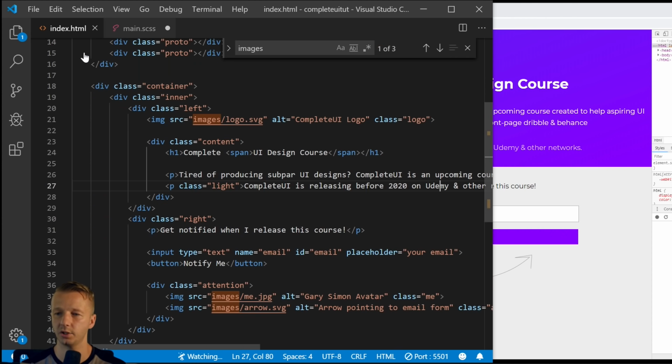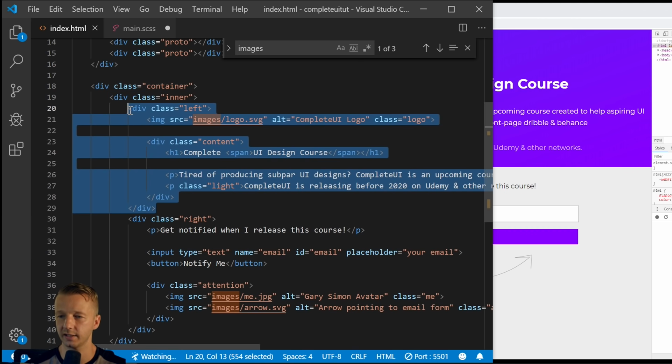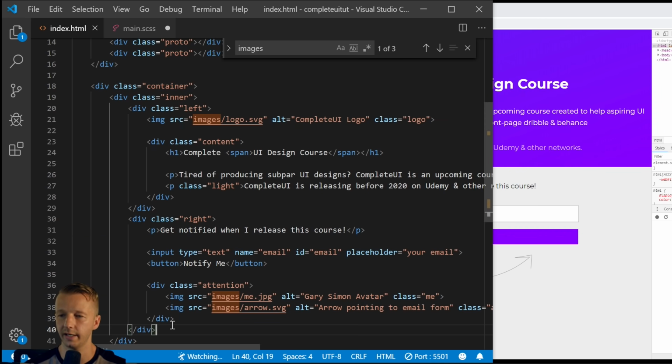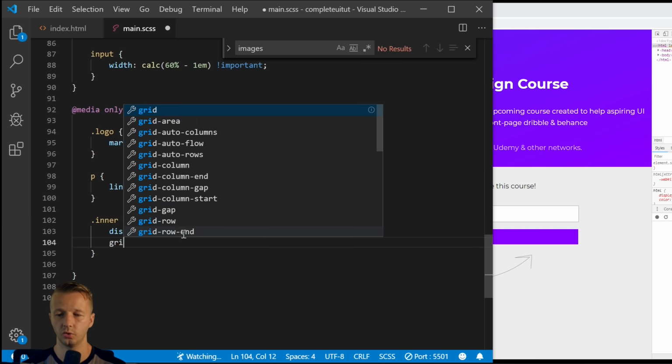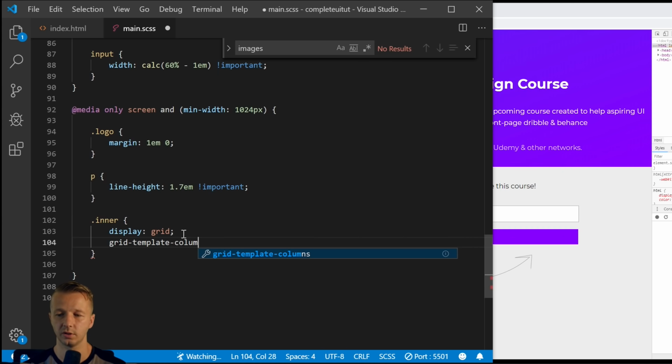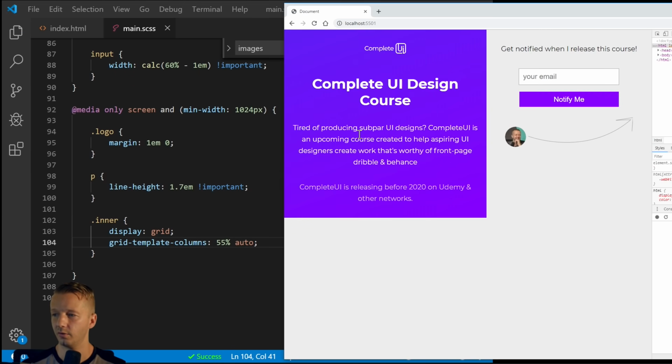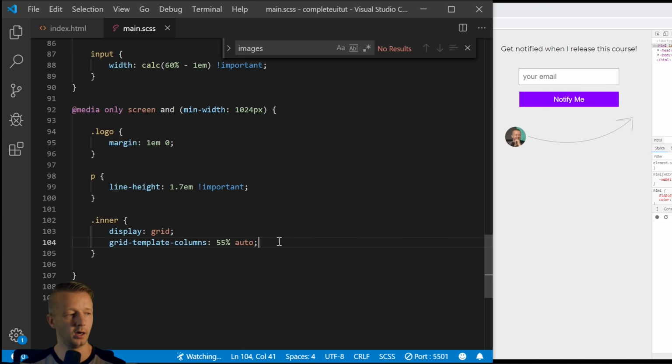Now, let's go back to our HTML. We have inner here, and we have these child elements of div class left and div class right. All right, so we want to convert these two into an actual left and right column, so 2 columns. We're going to do that with the grid. So grid template columns. We're going to give the left one 55% and then just auto on the right. So now things are starting to take shape, although of course they're still kind of screwed up looking.